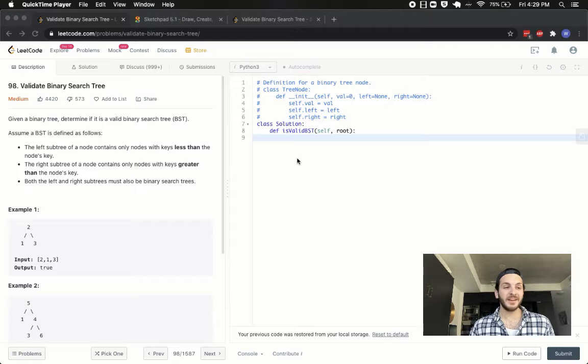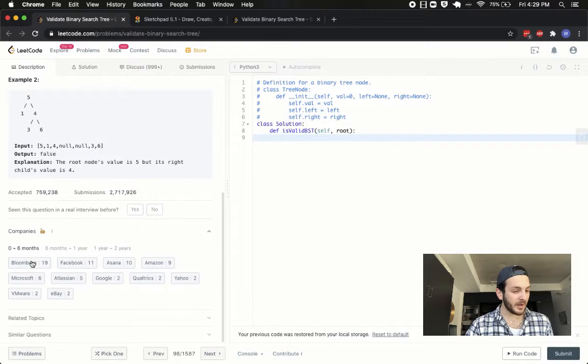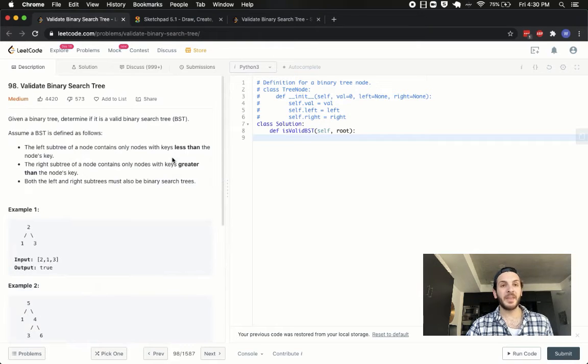Today, problem number 98, validate binary search tree. Super popular one, particularly it seems with Bloomberg. Bloomberg loves this one, so do Facebook, Asana, Amazon, quite a few others there as well. Popular problem, and I think this one's tricky. It seems trivial, because all you gotta do is just check a tree and say, is it a valid BST or is it not? Unfortunately, easier said than done.